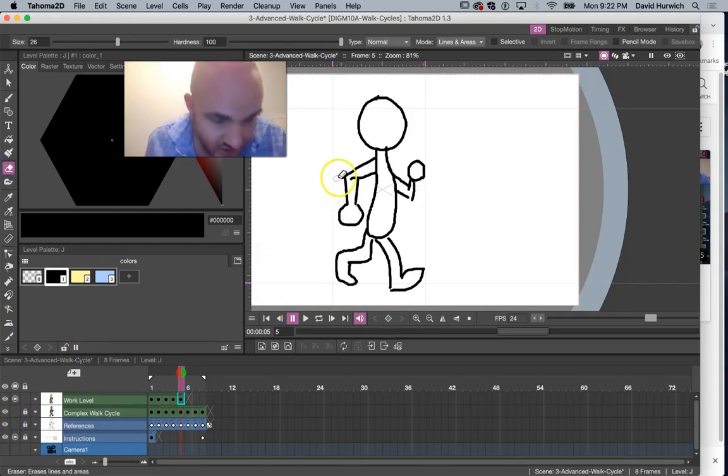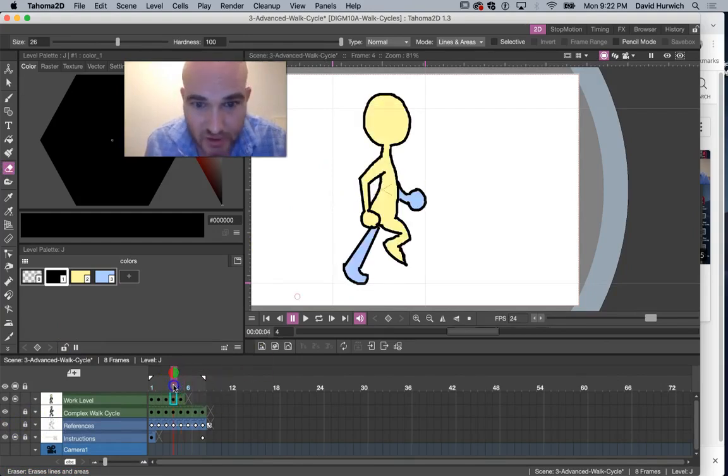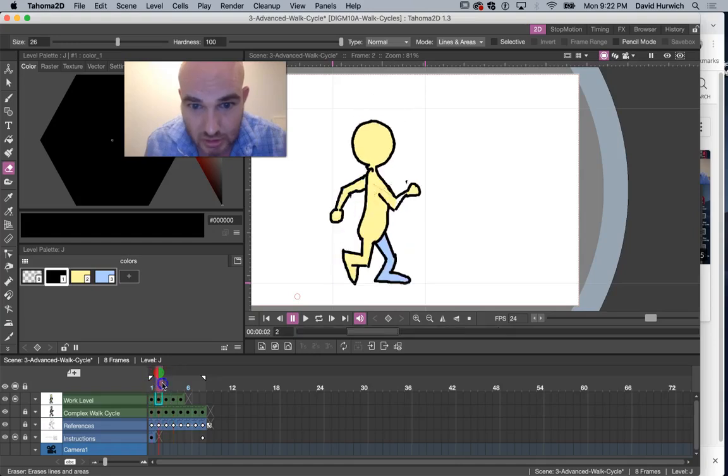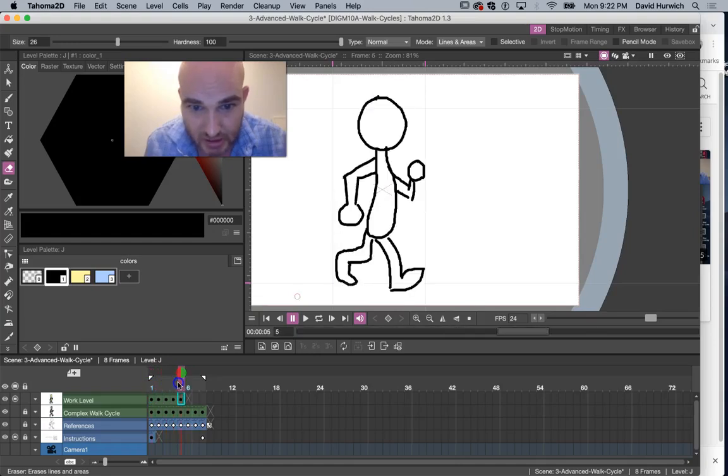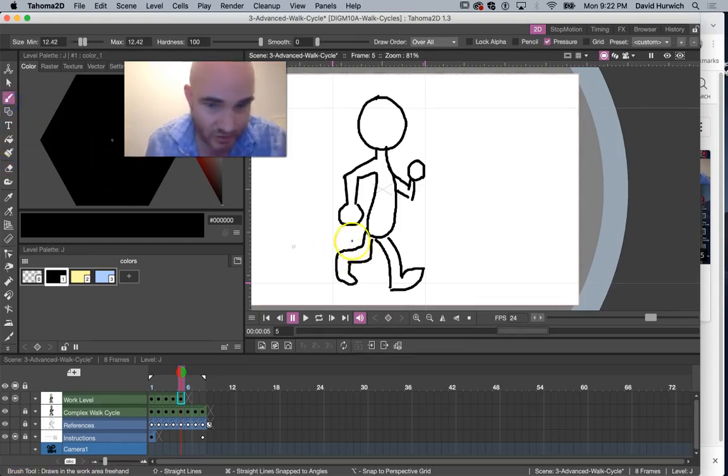Alright, let's tidy up them lines. Which way is my arm going? It's coming back. So this is the arm that's forward. This is the arm that's back. I don't really love these lines. I'd probably go back and tighten them up. They're a little too scribbly for me, but I'm not going to worry about them too much right now.